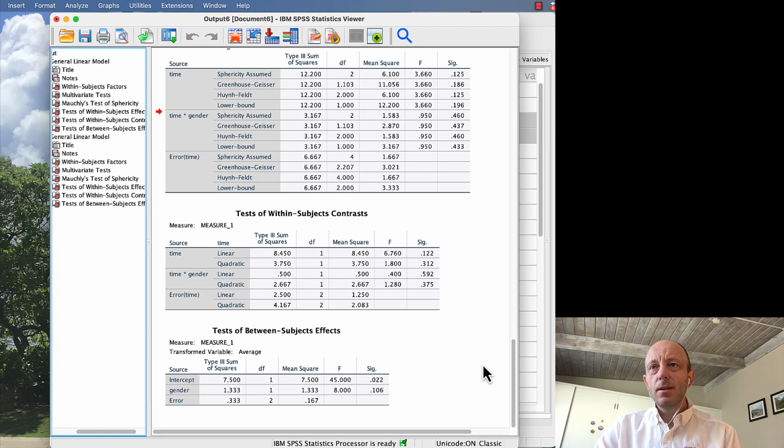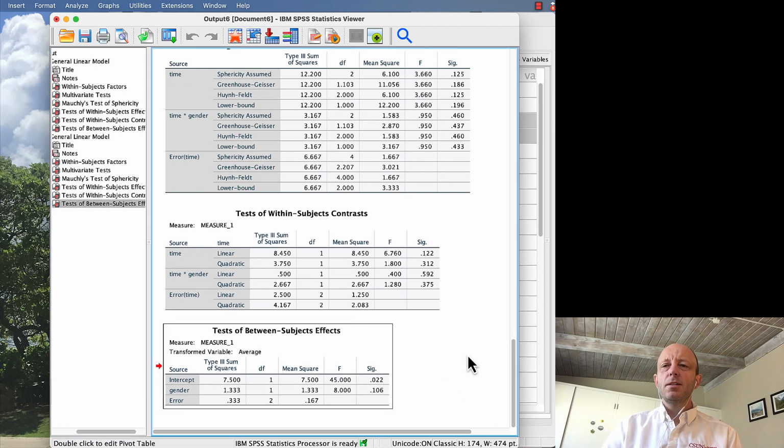There's one supplemental thing that we like to look at here as well: tests of between-subjects effects. You can look at the direct effect of gender on satisfaction. So we've got a 0.106 p-value for this supplemental result. This is greater than 0.05, so there's no direct effect of gender. There's no relationship between gender and satisfaction directly. And that's it.